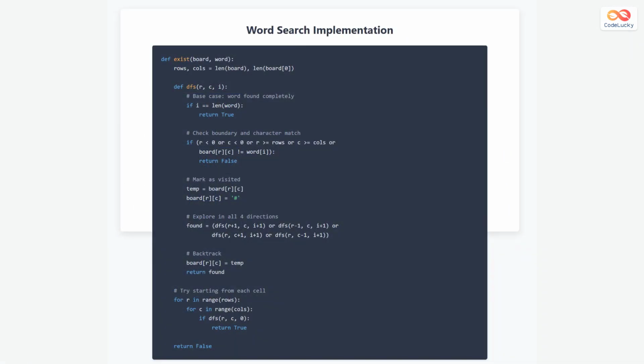Here is the Python implementation of the word search using backtracking. The function exist takes the board and the word to search for as input. First, it gets the number of rows and columns in the board. The nested function DFS is defined to perform the depth-first search. The base case for the DFS function is when the index I reaches the length of the word, which means the word has been found completely, so it returns true.